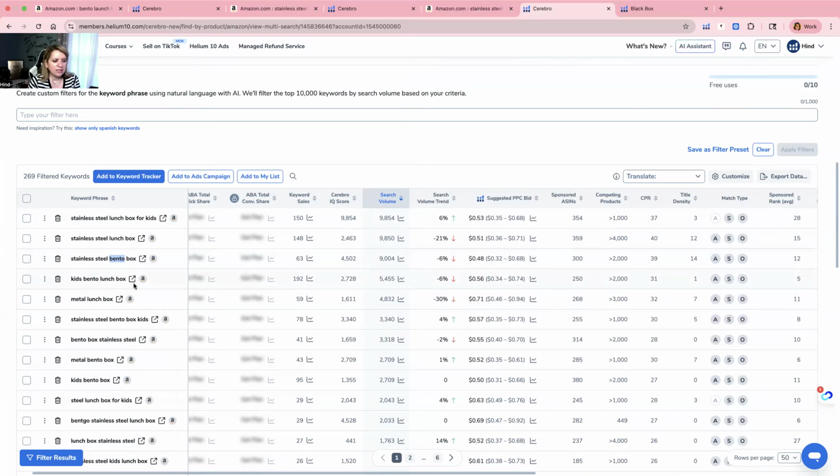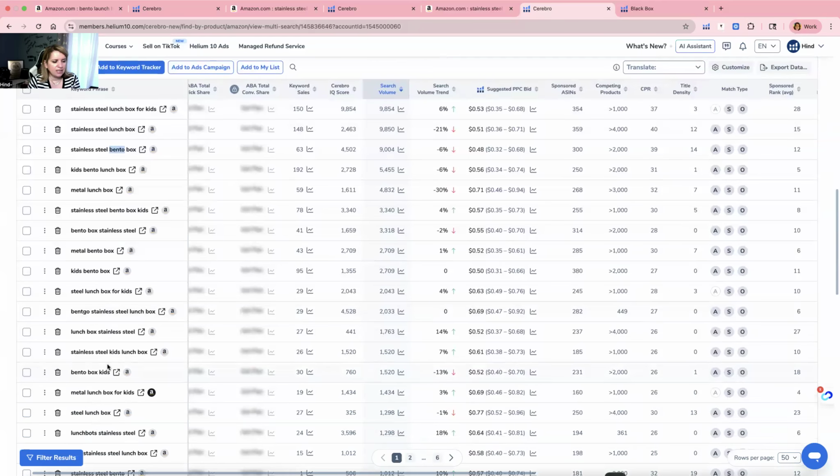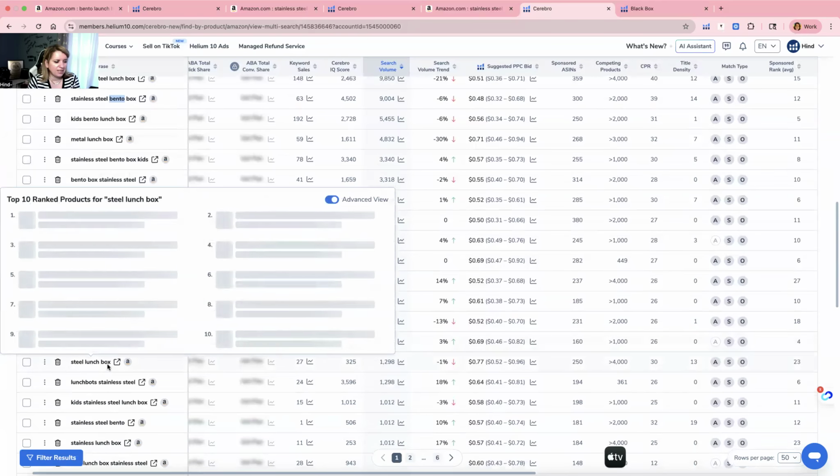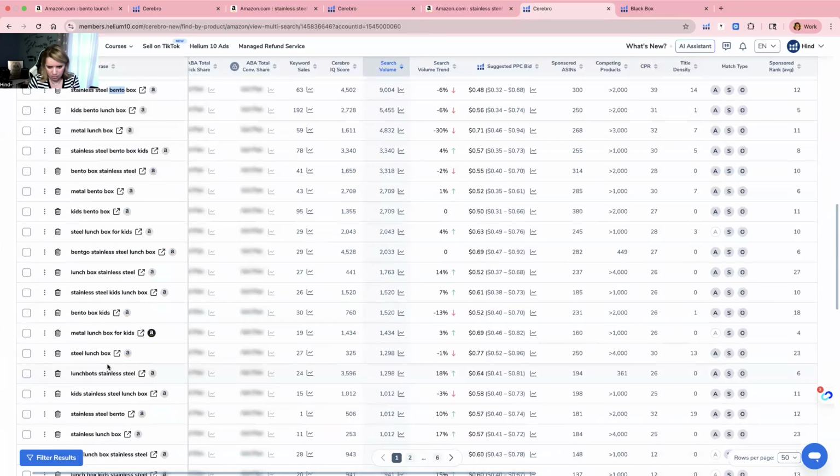Kids bento lunchbox, metal lunchbox, stainless steel bento box kids, bento box stainless steel. So you do have a lot of bento. So we need to double check if that keyword is a brand or not. So far I see Bentigo, but I did not see bento.